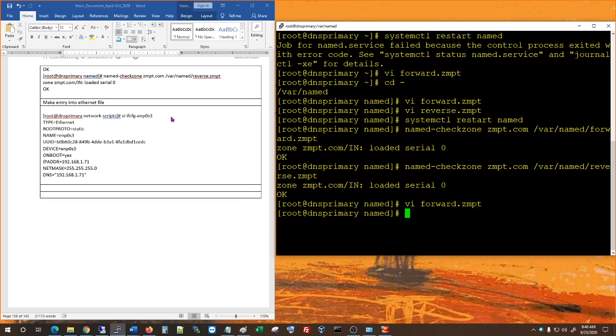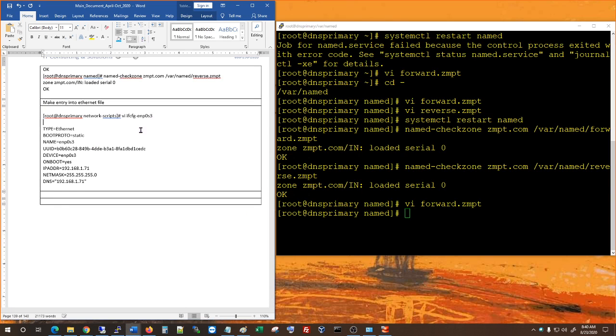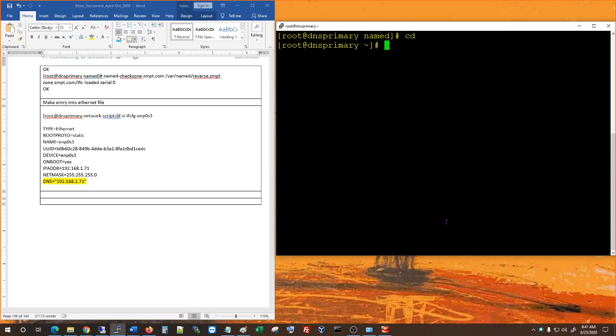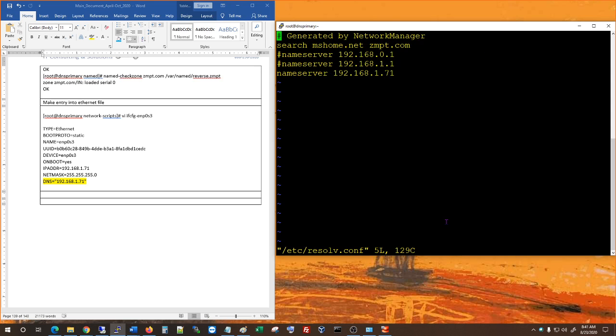So what I did was I added this line on the bottom here to the Ethernet file. All right, good, looks good so far. And then clear this. vi /etc/resolv.conf. Okay, make this entry in there.